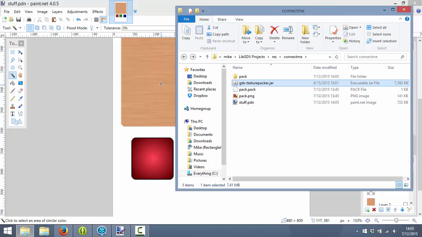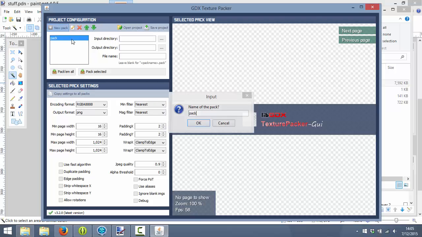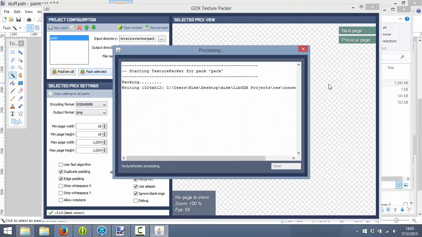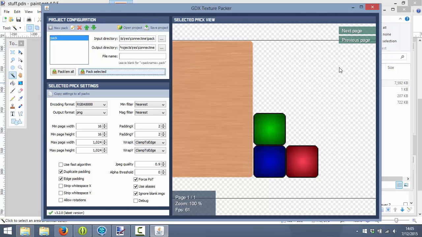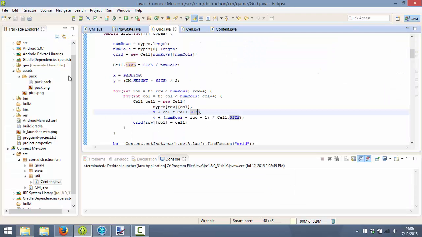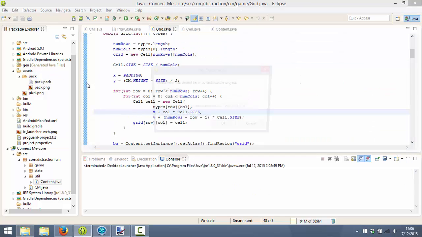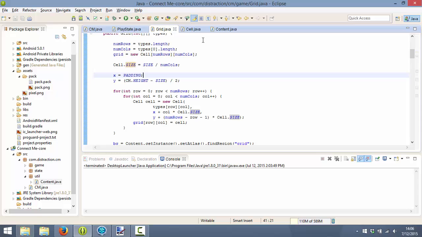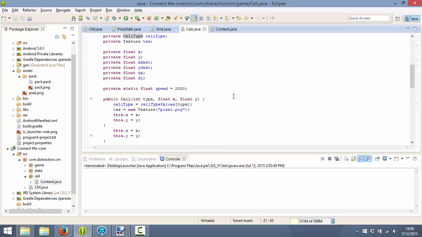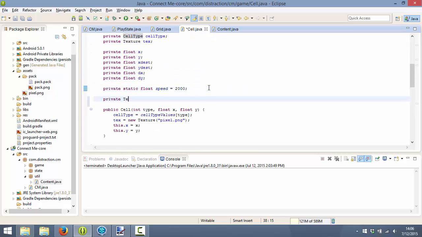So pack a new one. And I should have my grid and the three cells. Cool. Let's pack the stuff in here. And the cell image, right? I should have an image now. Private texture region background.